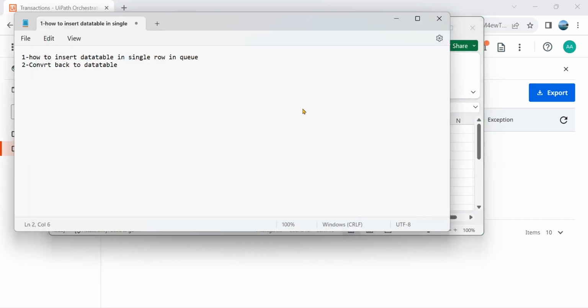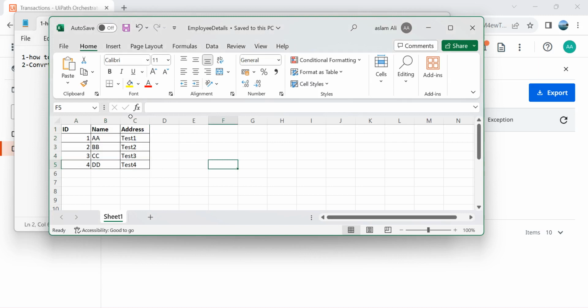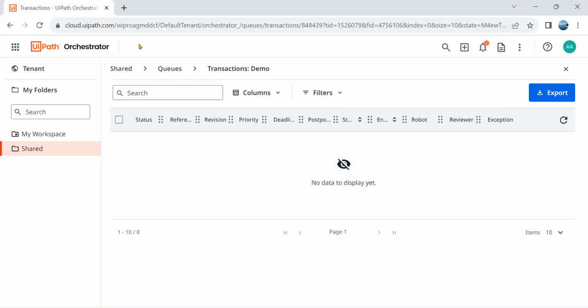In my previous video, you have already seen how to convert a data table to a JSON string and then to JSON format. The same thing we will follow here. First I will convert this data table to a JSON string so that this tabular data is converted into a single string. After that we can insert it in the queue. If we want to add another column, we can also add it along with this data table in the queue. Okay, so let's go.